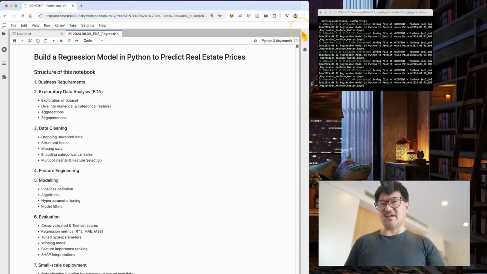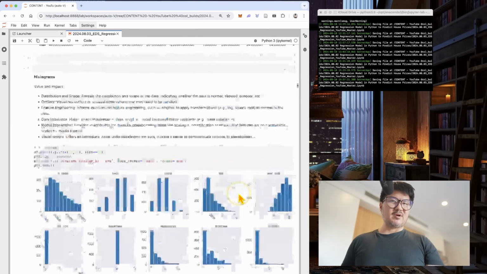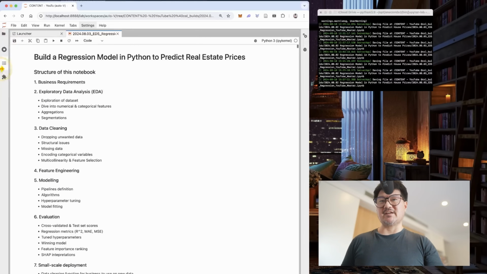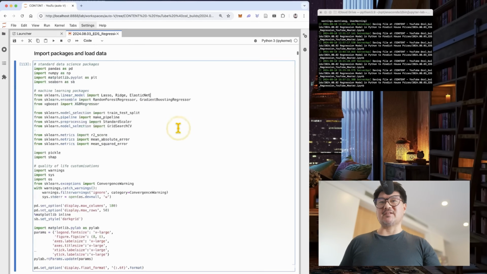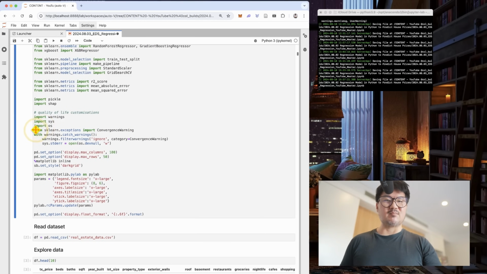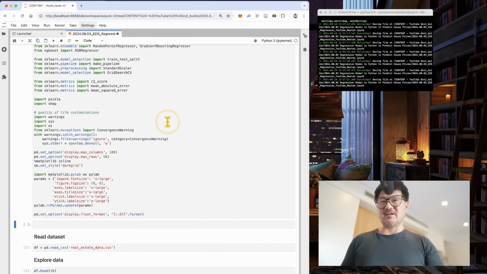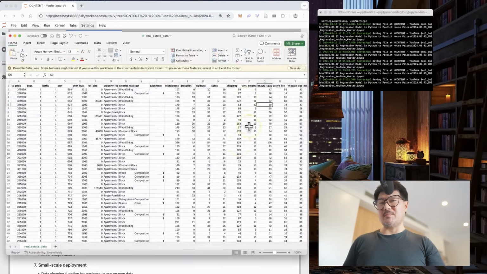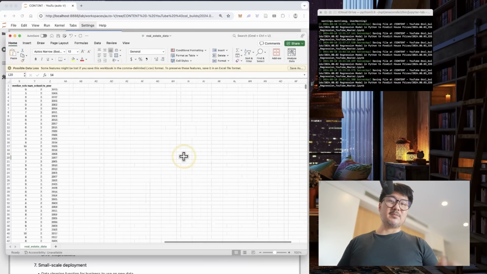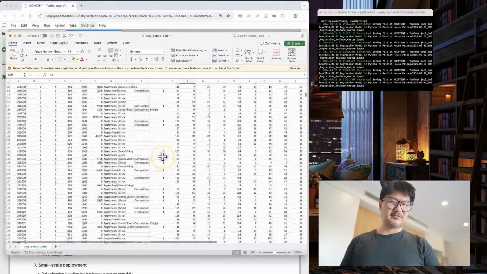Now, to showcase our end-to-end data science process, we'll use Jupyter Notebooks, the bread and butter tool for data scientists to explore data and prototype models quickly. Data science is an iterative process, so a notebook's flexibility that allows you to fail fast and break things is ideal. To train our model, we're using a dataset of 1,863 properties from a hypothetical REIT, which I got from elitedatascience.com. It's a great dataset to showcase the whole data science process.